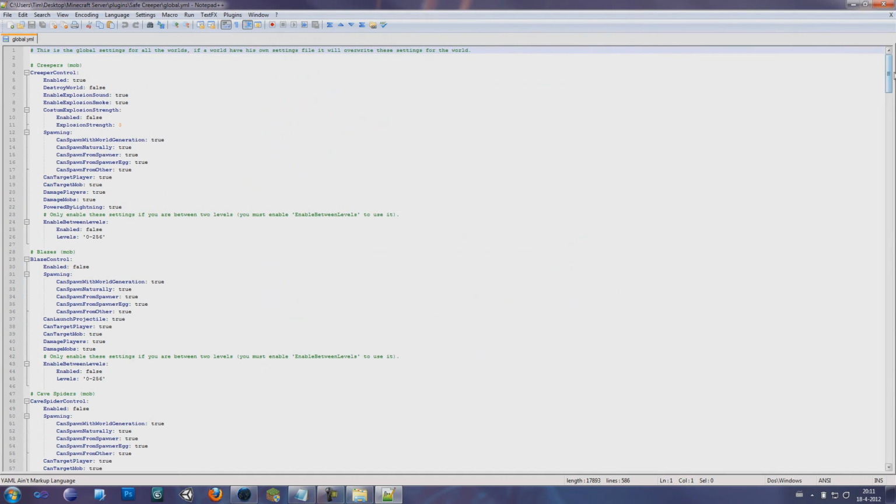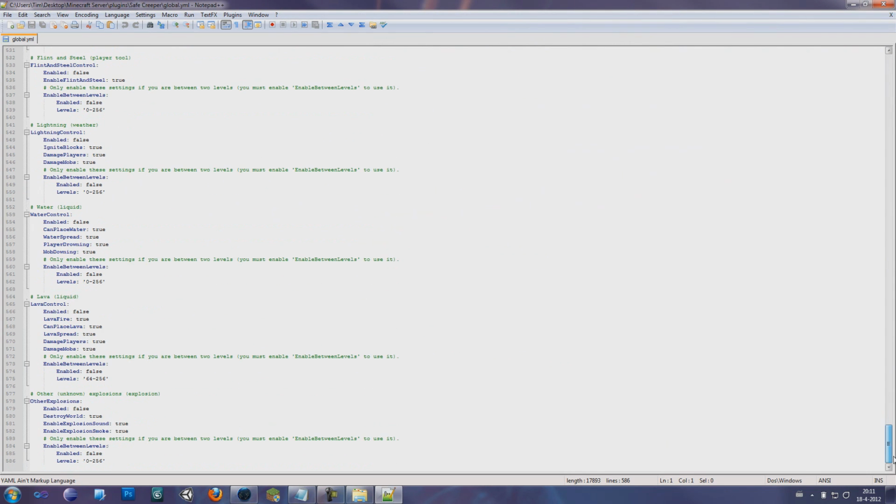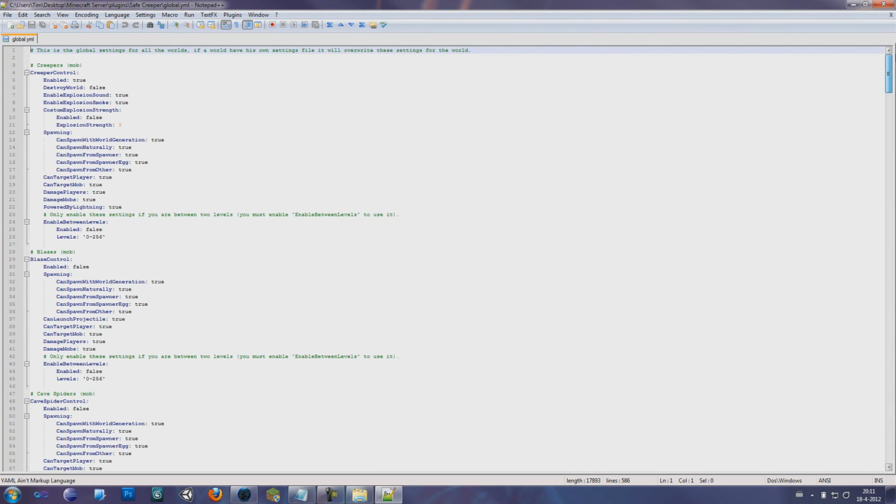As you can see, the file is a little bit bigger than most config files, and it's probably a bit confusing for new users, so I'm going to explain the file. Everything is separated in controls, so features for creepers are in the creeper control right here, and TNT features are in the TNT control. Now inside the creeper control you have the enabled node, which is an on/off control.